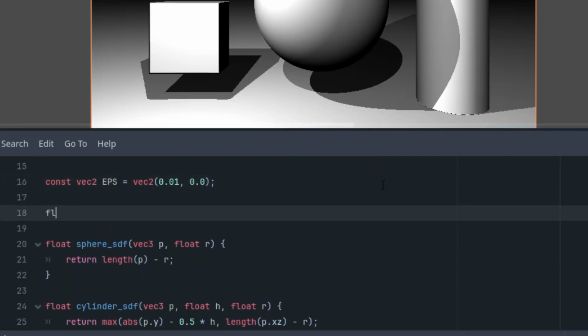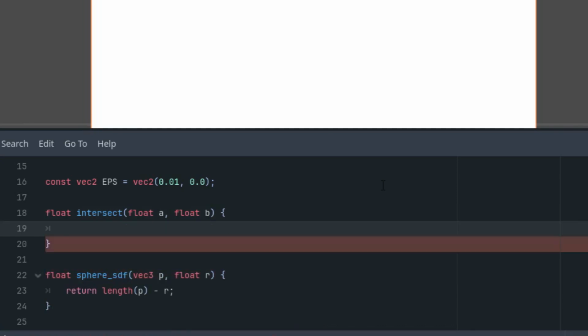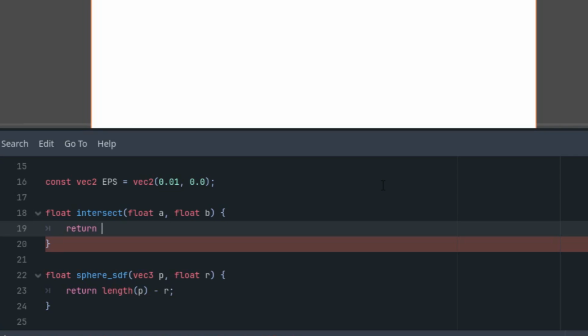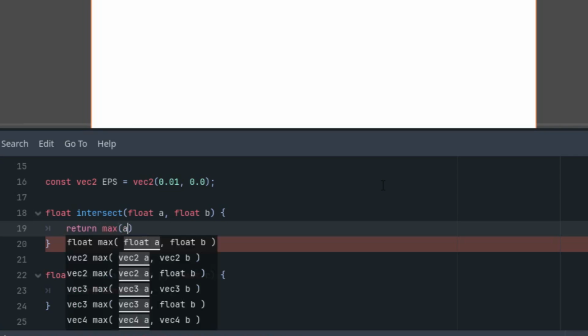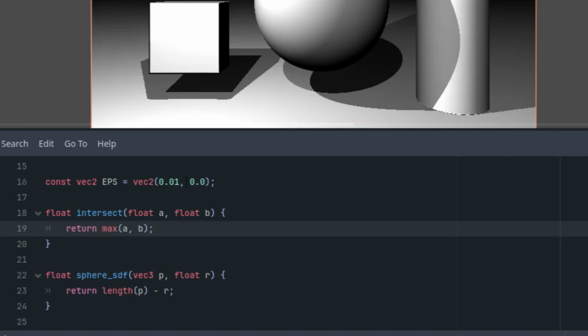Let's start here. Float intersect, and float A, float B. These are basically the distances we want to compare. So in this case, we are returning the maximum value of A and B. A, B, and that's it, nothing else. Similarly, we will create the union and the difference.